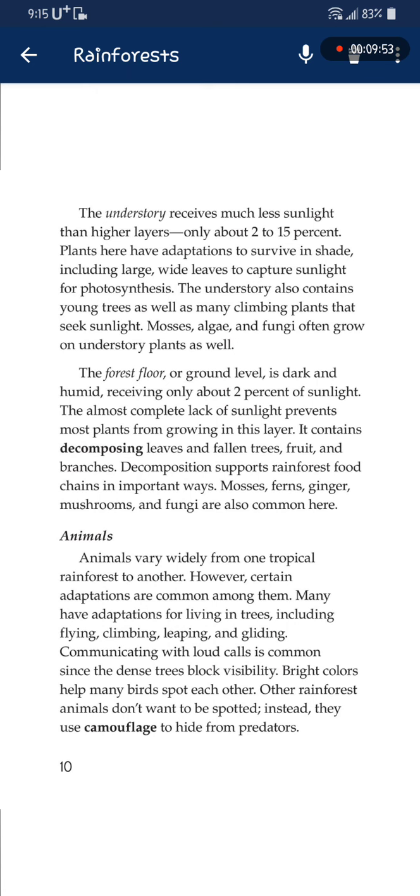Mosses, algae, and fungi often grow on understory plants as well.